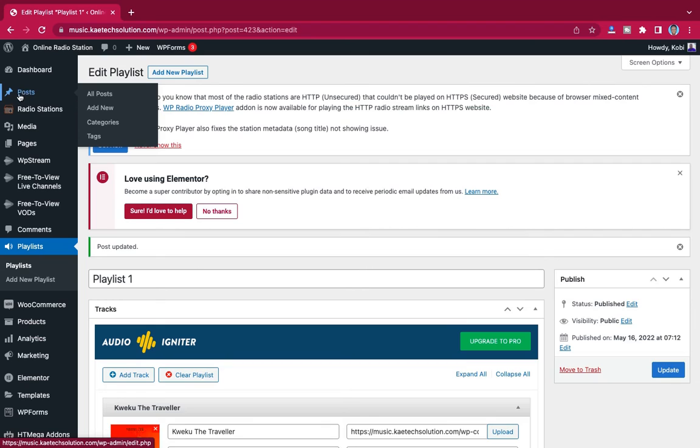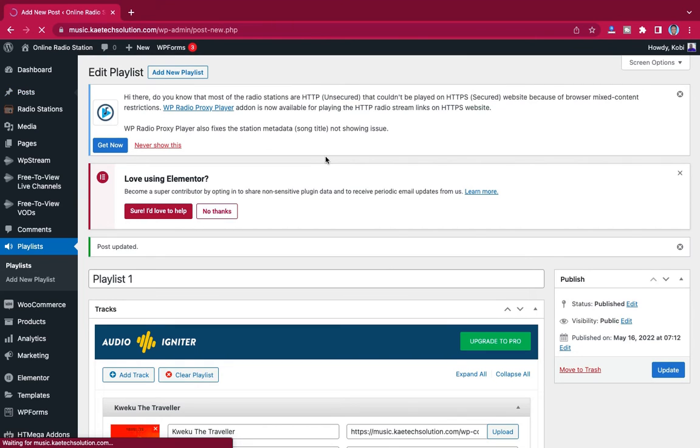So let's say we want to display it on a post. So let's hover on post over here, and then click on add new. So we're going to add a new post.